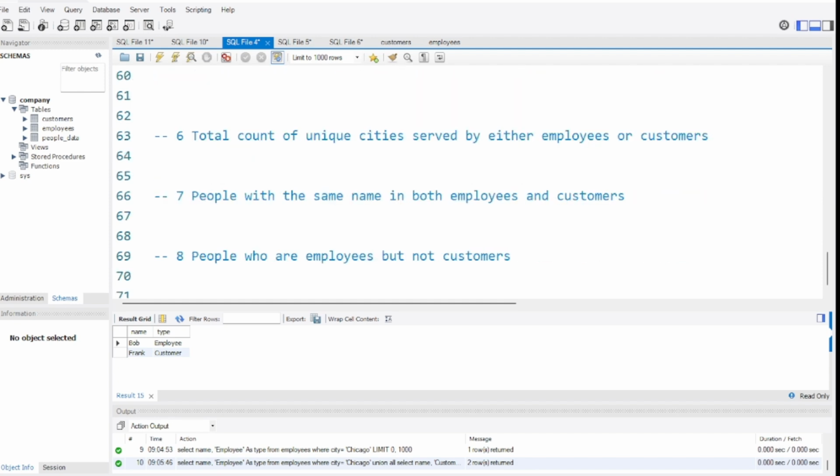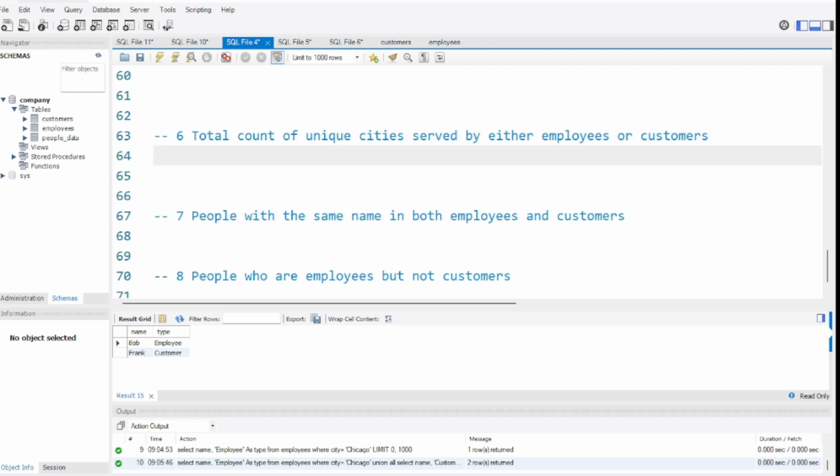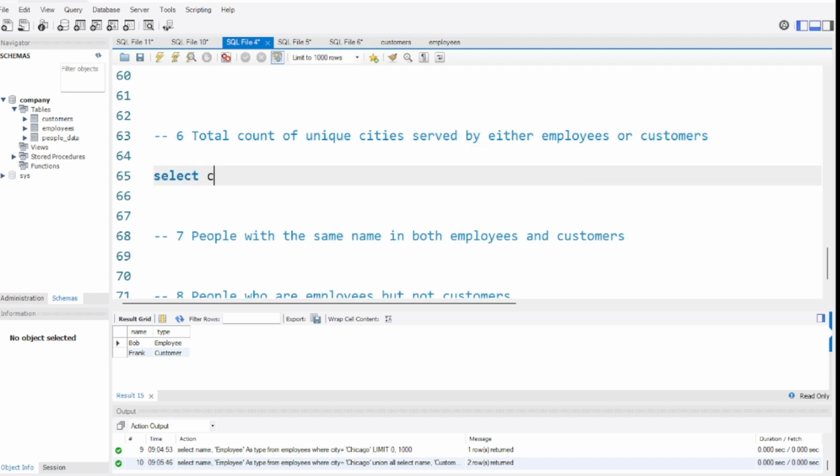Now let's do the next one. Total count of unique cities served by employees or customers. So you have to count all the unique cities. Distinct keyword you have to use, you have understood. Now see how to write this one. Select, let's say I'll do count on distinct city. Unique cities. So that's why I'm using the distinct keyword. Let's give it a name. Total cities. Now from where?